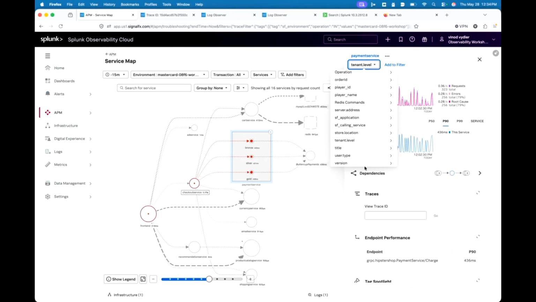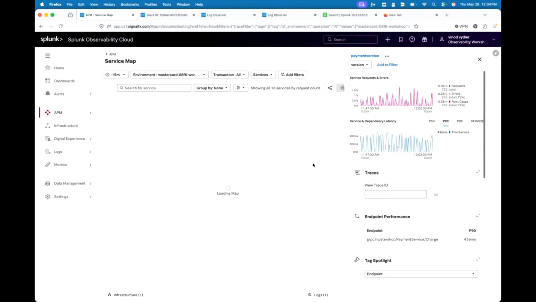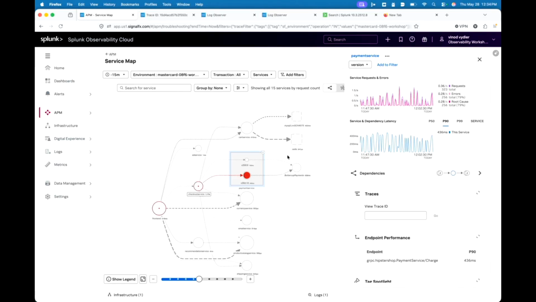I also have ways of splitting them by version numbers. So I see the errors are all emanating from 350.10, not from 359. Just by looking at the service map, you can quickly make a hypothesis that 350.10 is the one that has an error, right? So you can ask your CI/CD or deployment team to revert back to the 359.